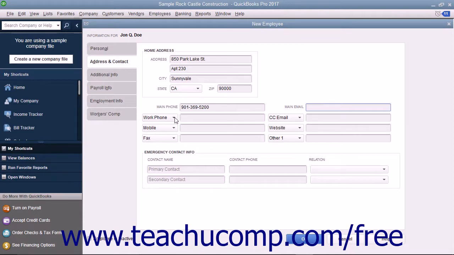However, for each field, you can select what data to record by choosing the name of a data field from the drop-down field labels that are shown. Then record the associated employee information within the adjacent data field to the right of each drop-down field label. The data fields shown by default are, from top to bottom and left to right, work phone, mobile, fax, CC email, website, and other 1.